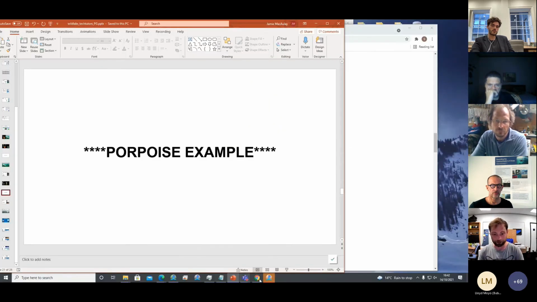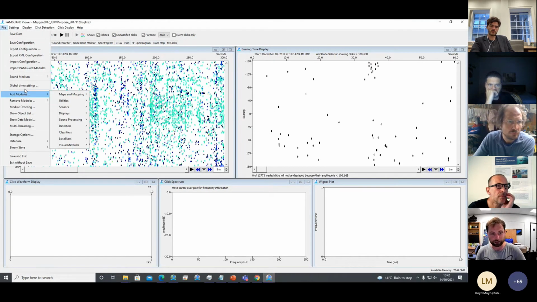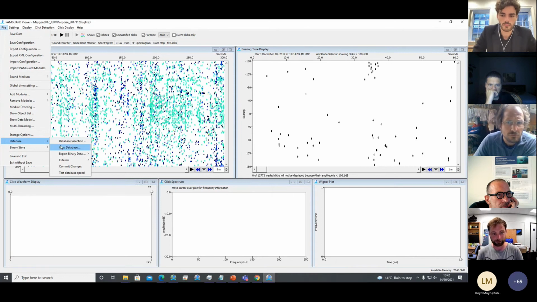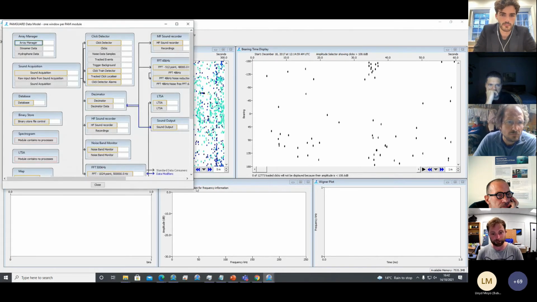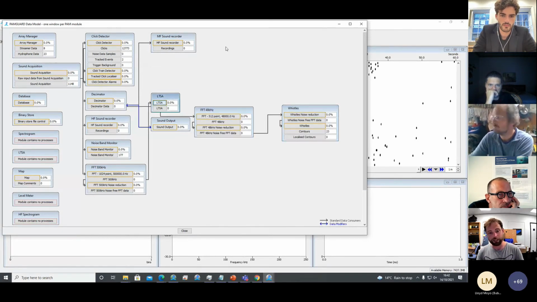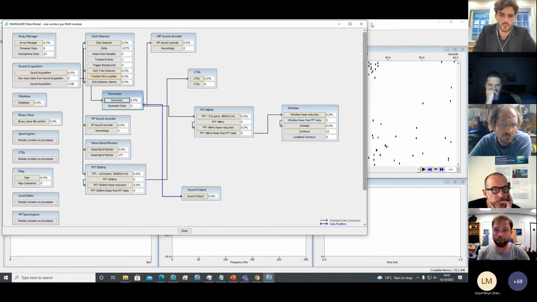So let me go back here, and I can't show you the processing of the data here because it was actually all done in real time, and so we don't have the wave files for it. So I'll just show you the data model for this. It's a little bit more complicated than the one we used for bats. The main addition is that we have a decimator which decimates the data, and then those decimated data are passed to an FFT algorithm, which then goes on to this whistle detection algorithm, and that was primarily to detect dolphin whistles.